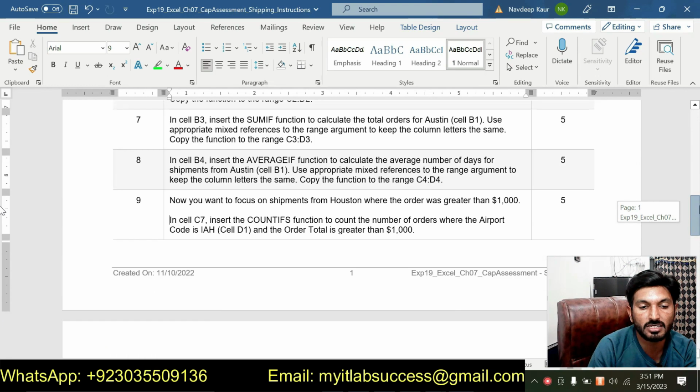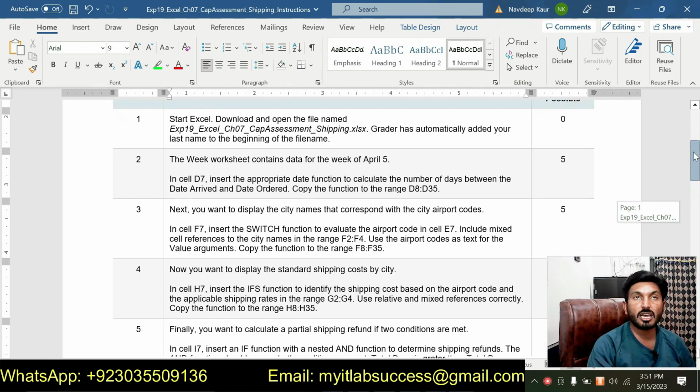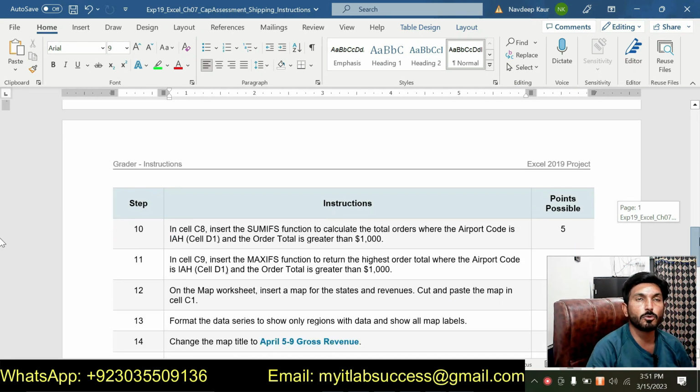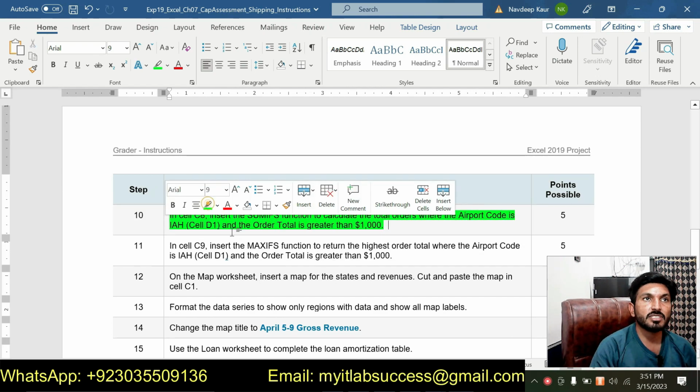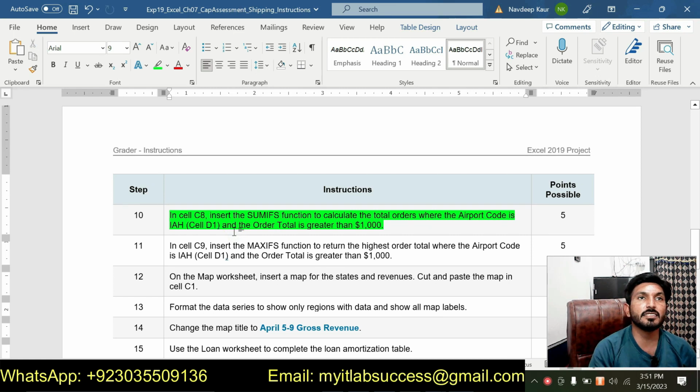This assignment has 23 steps. I have shown you step by step 9 steps for this assignment. Now I am going to do step number 10. So in step number 10, it is saying that in cell C8, we are supposed to use the SUMIFS function to calculate the total order where the airport code is IAH and the order total is greater than 1000. So the condition will be the same as step number 9, but now we are supposed to use the SUMIFS function because we are going to calculate the total orders now.